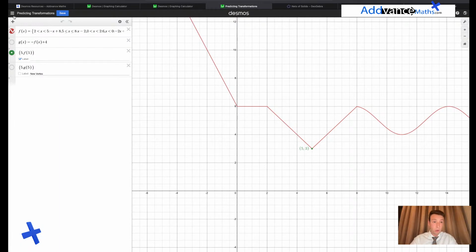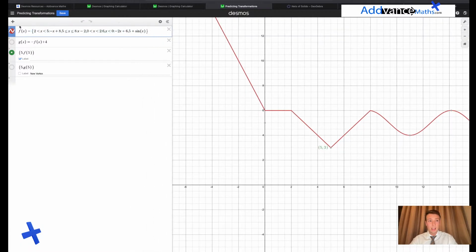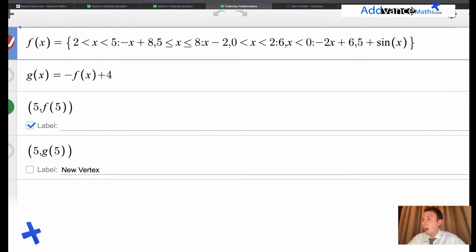You could just use a quadratic. You could replace all of this gibberish up here with a quadratic if you wanted to. But I feel like when you're doing function transformations, sometimes the confusion does happen with quadratics. That equation there is how you write a piecewise function.